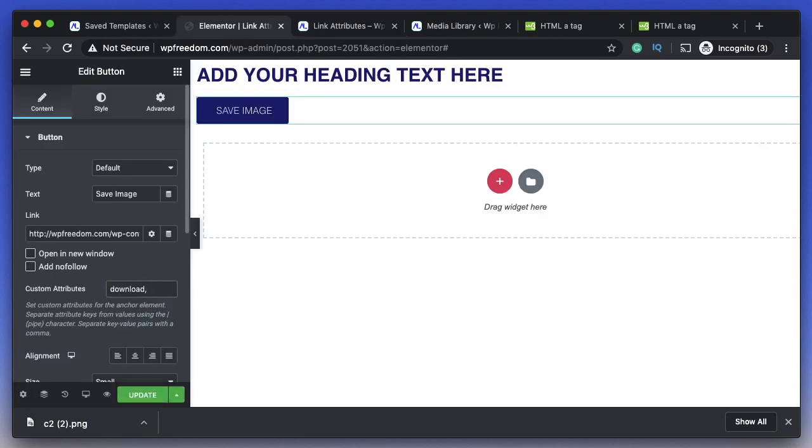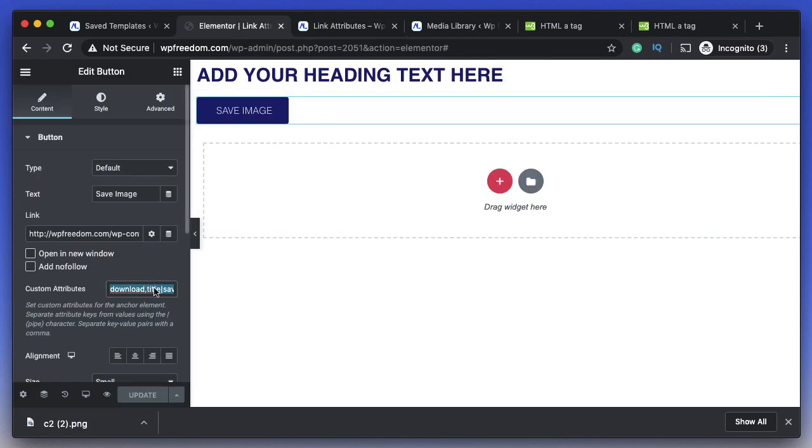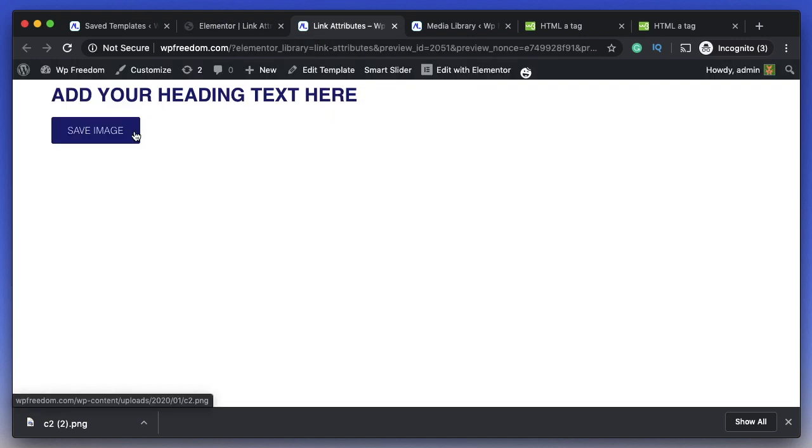And the link attributes should be separated with a comma. Let's add another attribute. There is another attribute called title. Again, separate the attribute and value with the vertical line, which is usually your backslash. Just hold down shift and click on the backslash character and you'll get this vertical line. Title, and the value of the attribute should be without any double quotes. I'll say save now. I'll just click on update, and when I hover over this button, you can see a tooltip that says save now. That's what the title attribute does. So the title attribute will basically give you a tooltip, and this is actually good for accessibility purposes, since some of the screen readers can't read your buttons, and having a title attribute for your buttons is really handy.